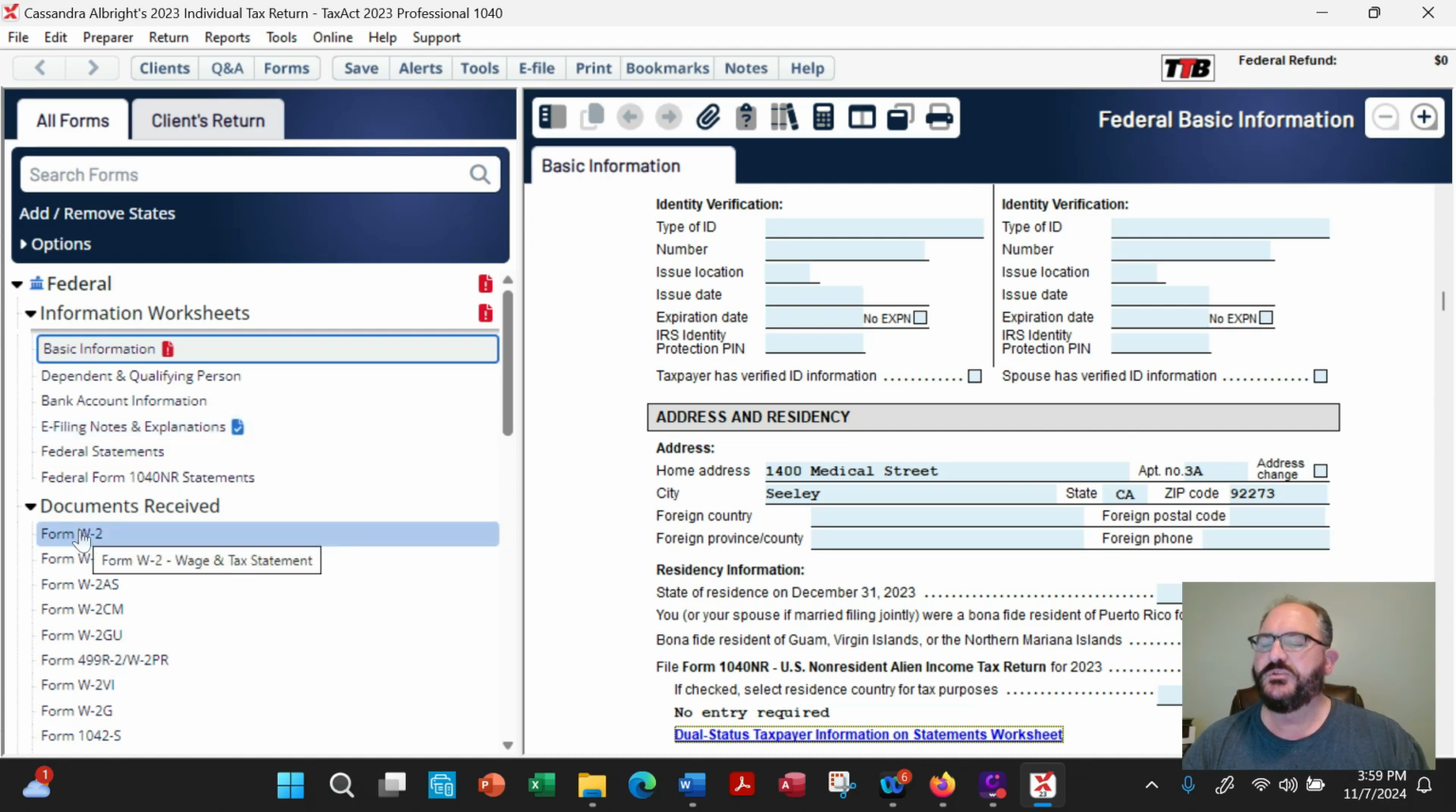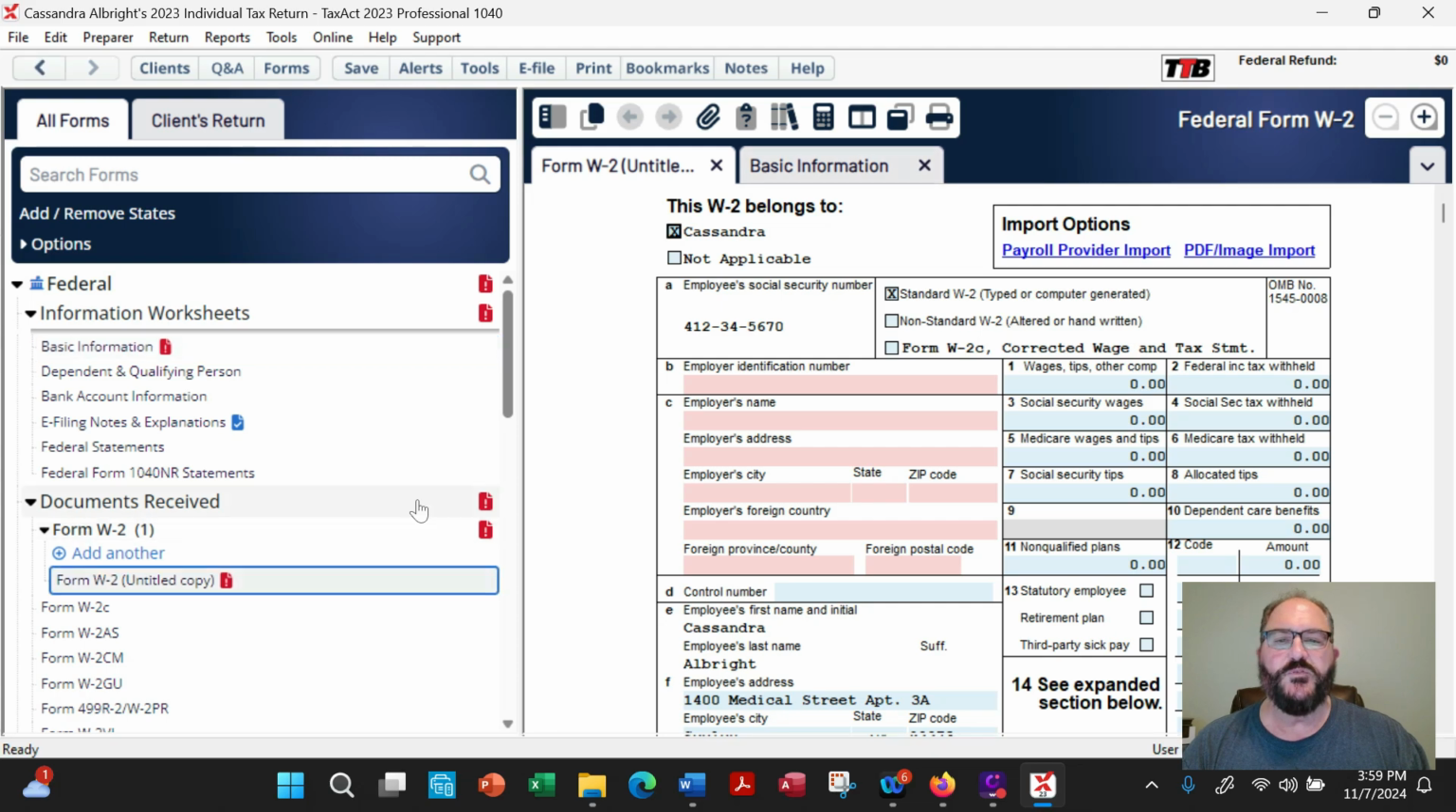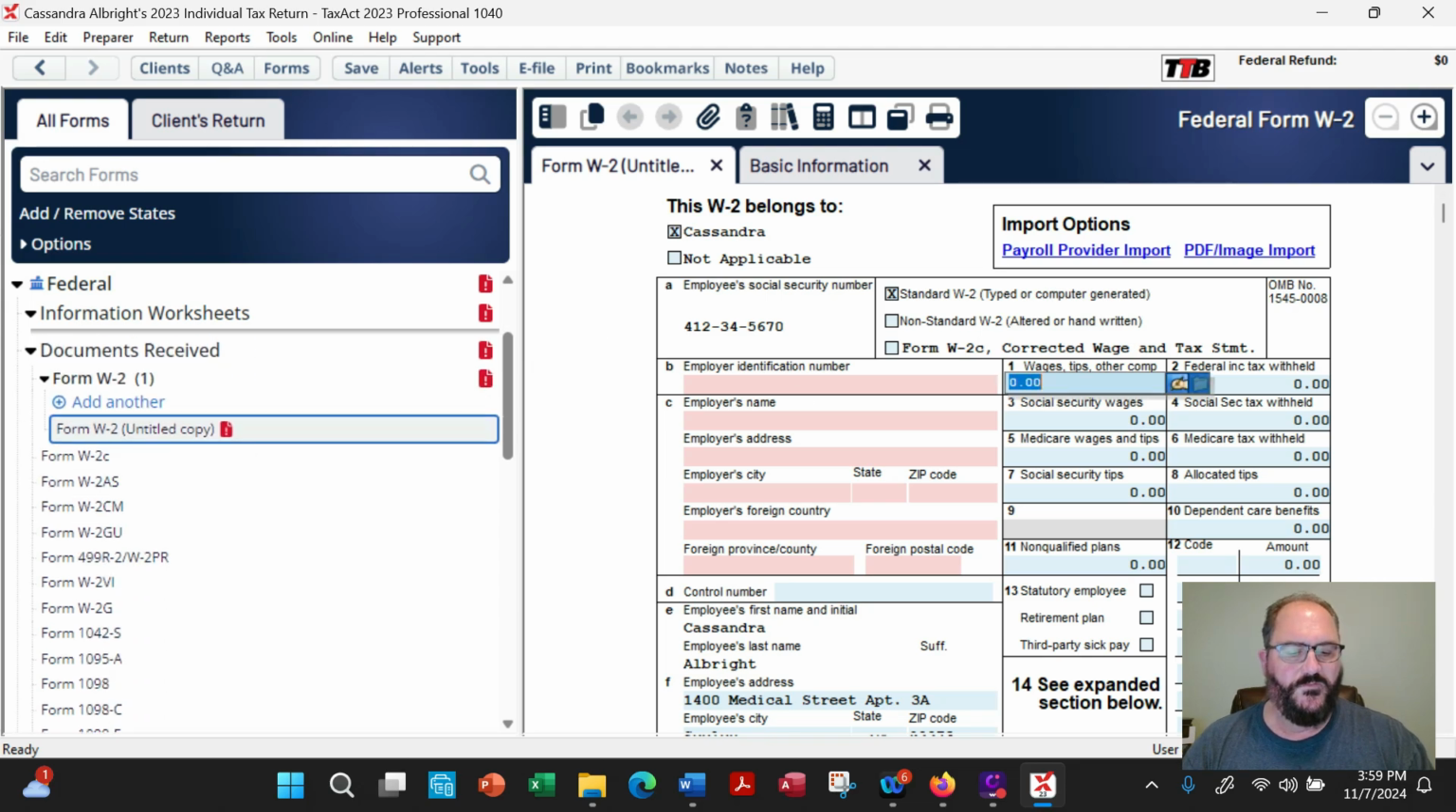So let's do her W-2 first, because she worked for a doctor. Now, we don't know a lot of this information here, so don't be bothered with it. But we do have wage information. So she made $49,223. The federal income tax withheld that they told us about was $5,200.